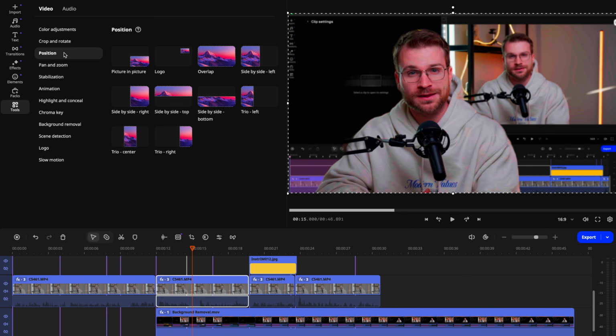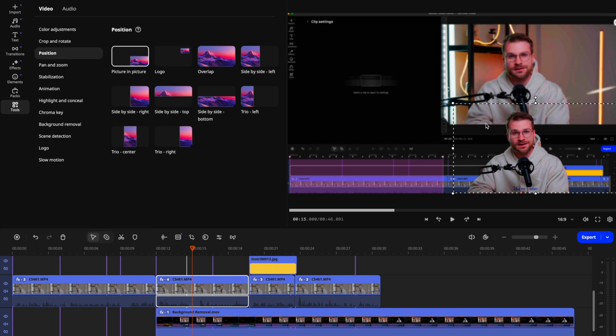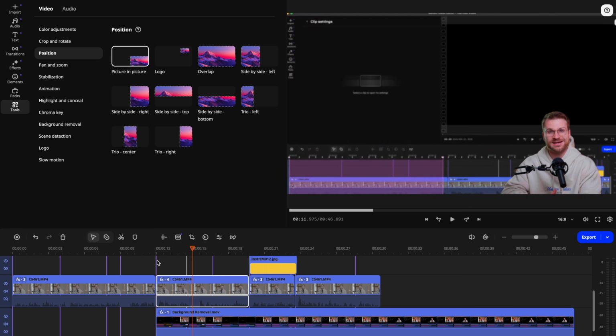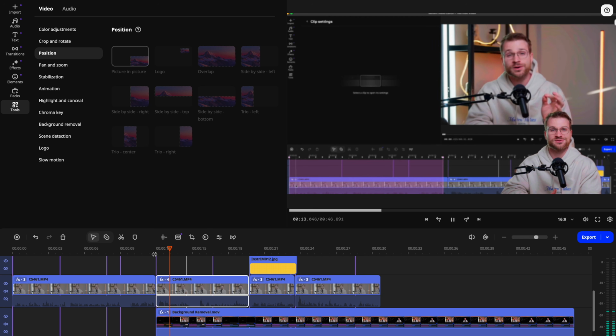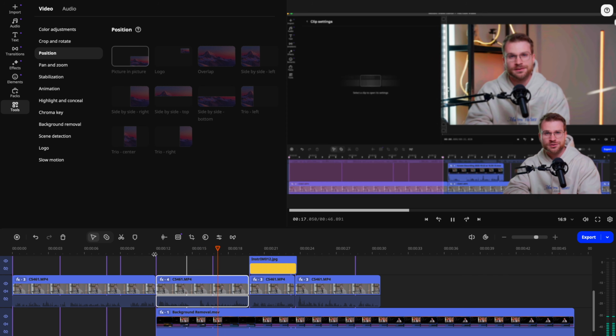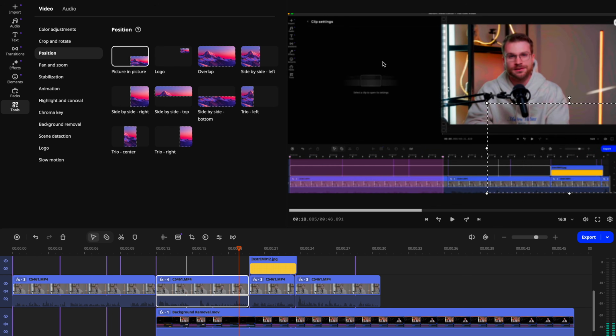So selected on that top layer, I can go to Position and click Picture in Picture. This is going to frame us into the bottom right, where I could shift us over some more. And then when I click play, we have our screen recording playing and we have ourselves in the bottom right.